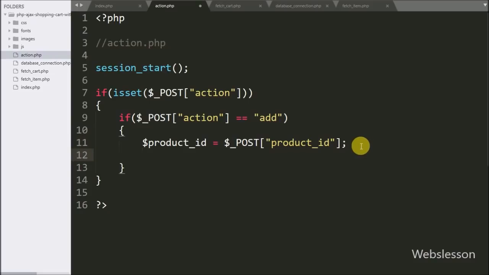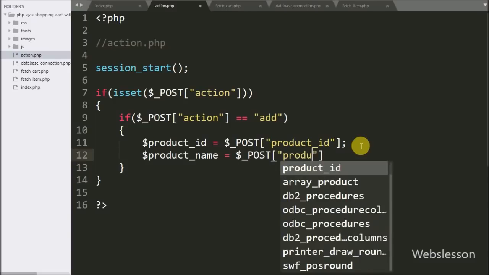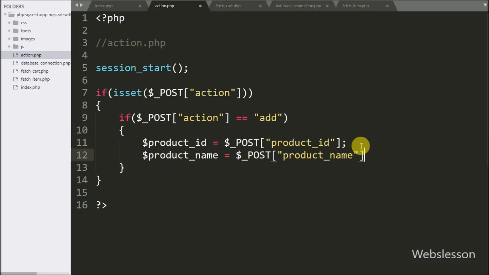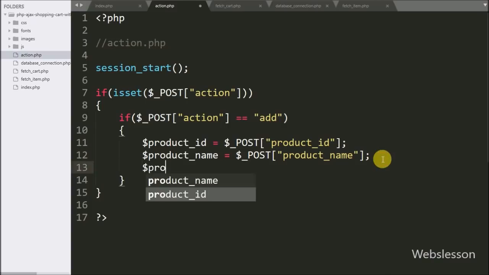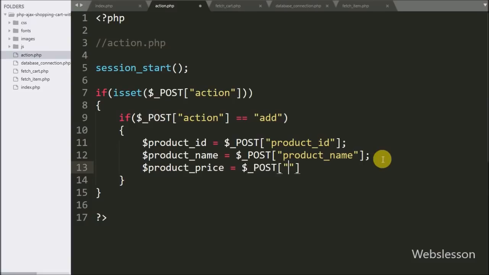Below this block we have written $product_name variable is equal to $_POST product_name variable. Here we have stored the $_POST product_name variable value in a local variable. After this block we have written $product_price variable is equal to $_POST product_price variable. Here we have stored the $_POST product_price variable value in a local variable.